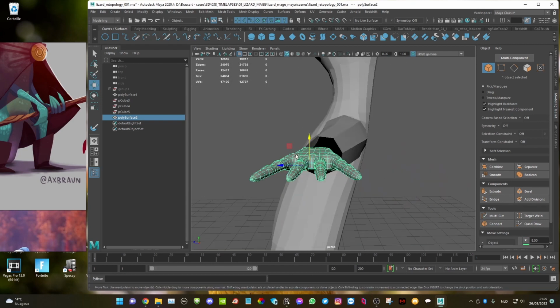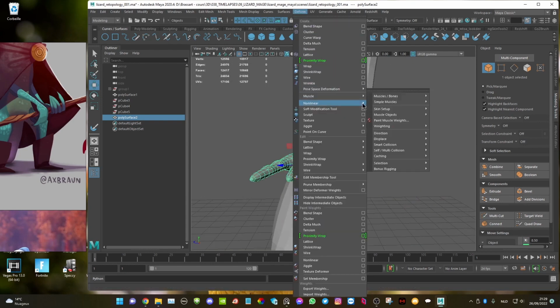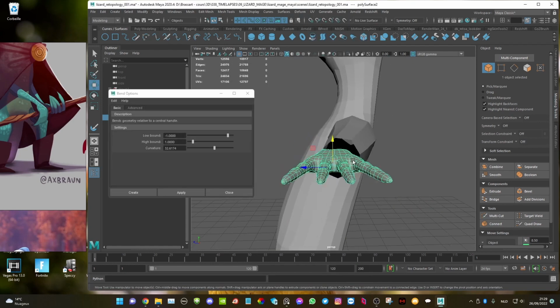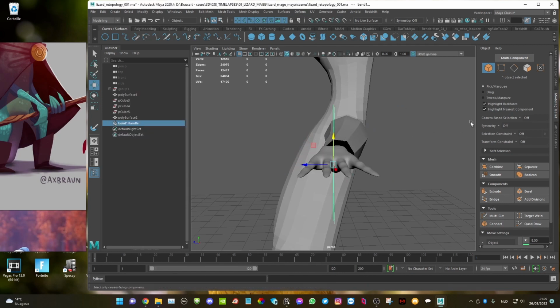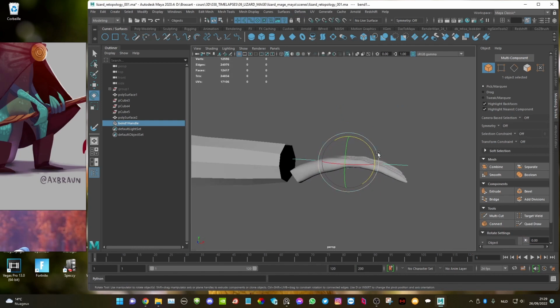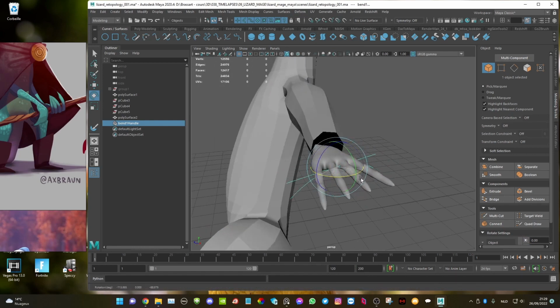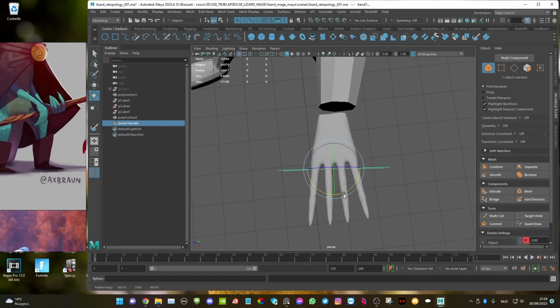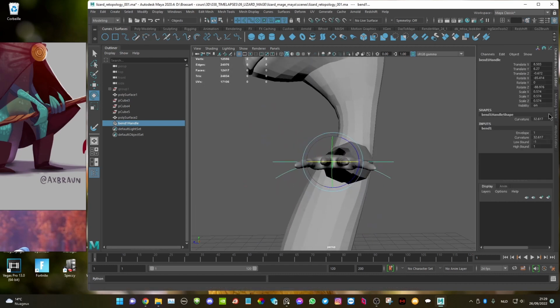If you look at your hand, you can see it's slightly bent on one axis. So to do this, go to Deform, go to Nonlinear and hit Bend. You will need to rotate the bend tool on the right axis, and then you can choose the bend percentage. And finally, to apply it, just delete the history of your mesh.